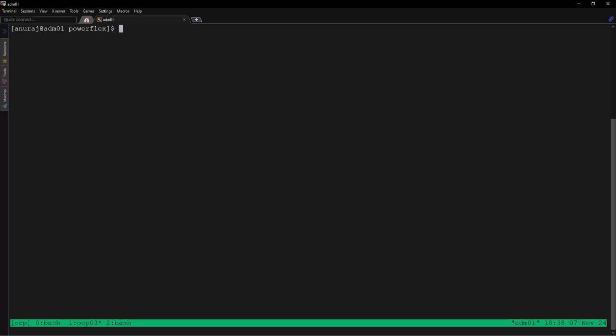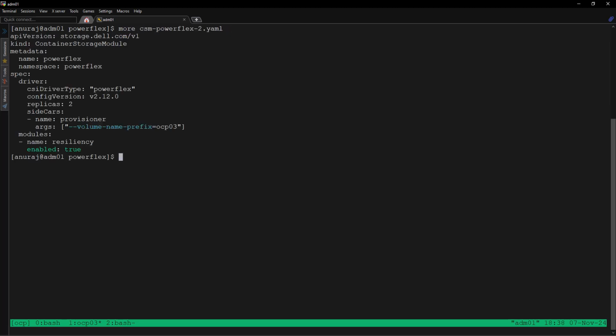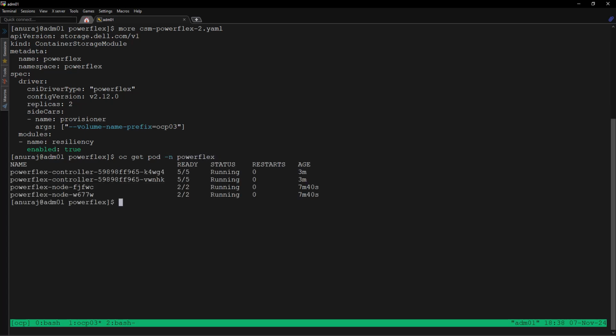I already created a YAML file with the necessary changes to enable the resiliency module. So let's review this YAML file. Here we can see under the modules I added resiliency enabled true. Also we can verify the currently running CSM pods. Here we can see that the number of containers running in the controller pod is 5 and on the node pod is 2. So there are no resiliency sidecars running inside these pods.